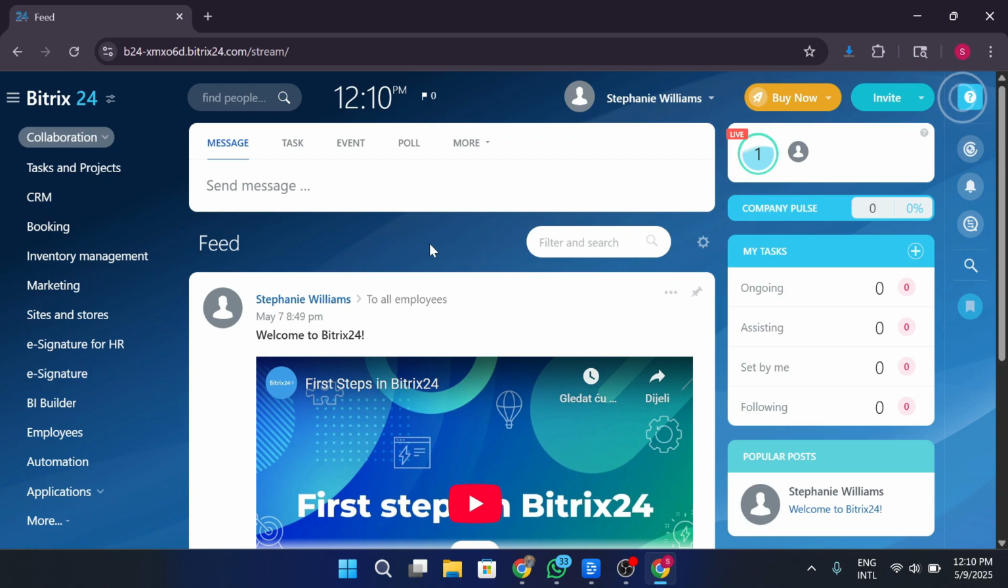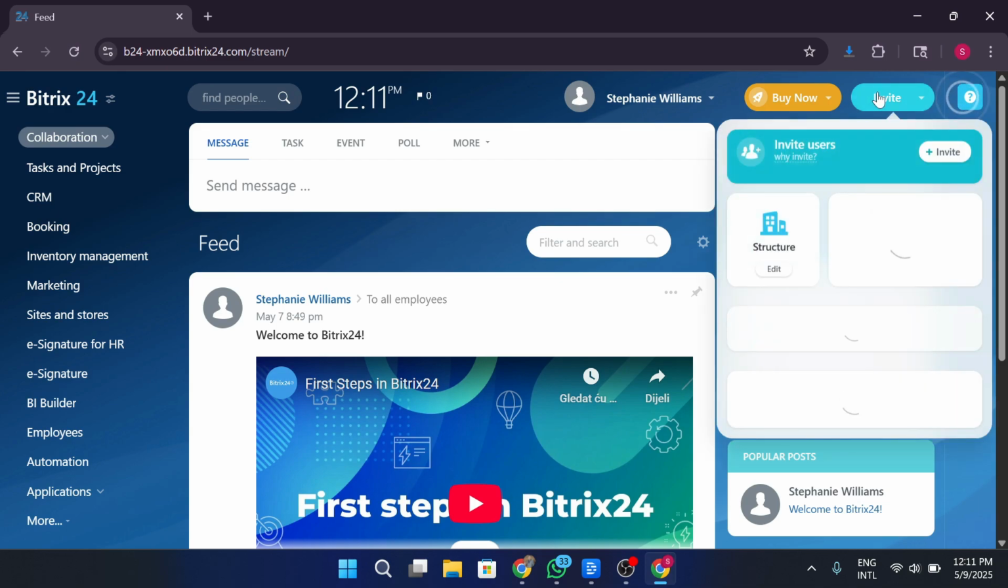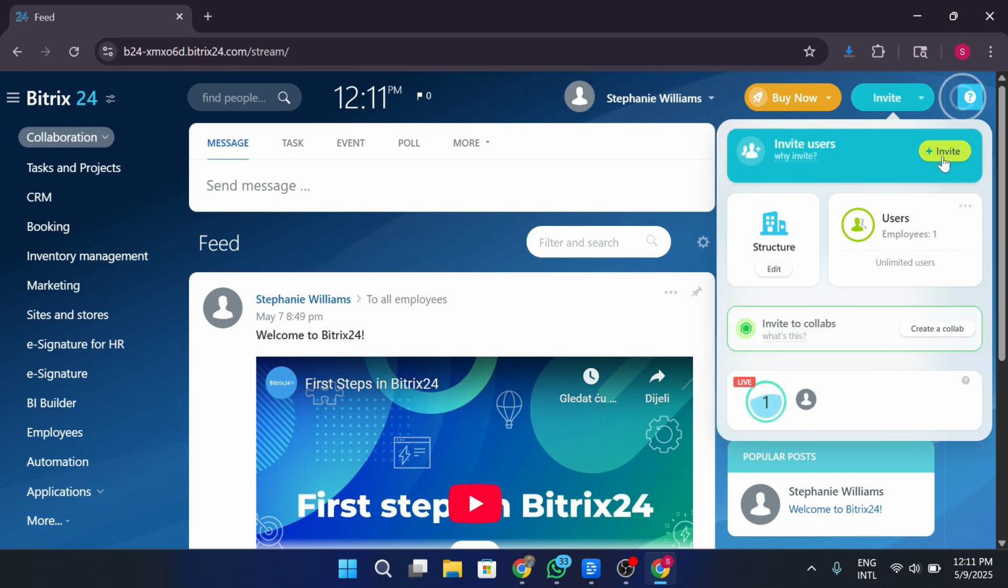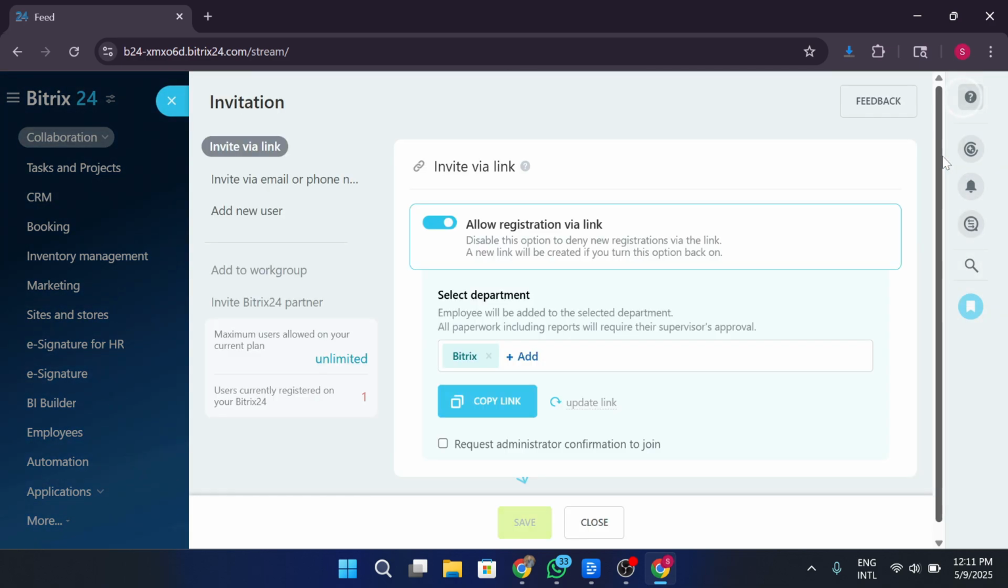Creating your team and inviting members. Before you can fully utilize the CRM and project management tools, it's important to set up your team. Collaboration is a core part of Bitrix24, and inviting team members is the first step toward that. To invite users, look at the top of your dashboard and you'll see an invite button. Click on it. You'll be presented with multiple options for inviting people to your workspace.